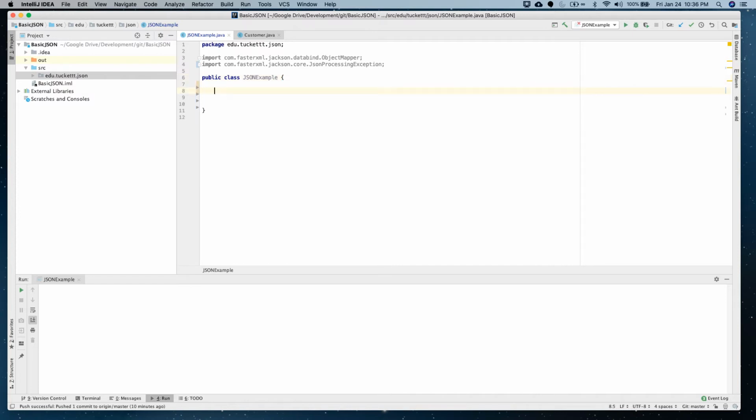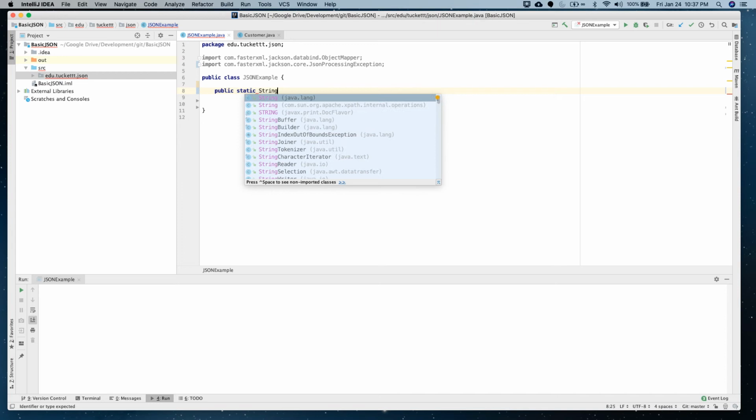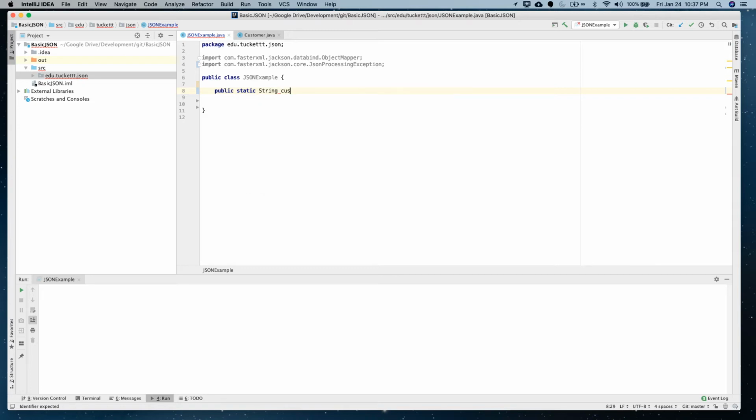So the first method that I'm going to create is the customer object to JSON method. That will give us some JSON to work with. I'm using these as static because they don't really include any of their own state except just temporarily, and then they return it back. So we'll call this one customerToJSON. It's going to take our customer, and then it's going to return a string down here at the end.